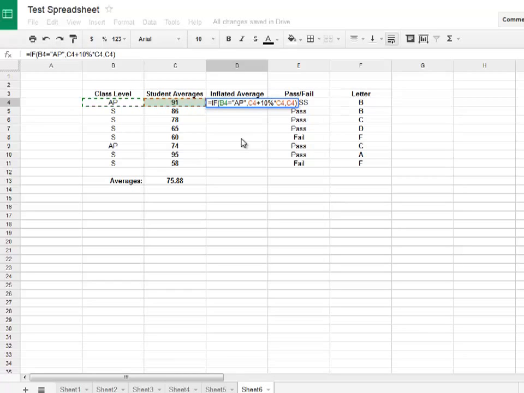So essentially, my if function is going to check to see if B4 is equal to AP, and if it is, it's going to put whatever the result of C4 plus 10% of C4 is, and if it is not, it's just going to put C4 in. So let's take a look at how that worked. Notice here that the inflated average for this grade is 100.1 because it is of AP level.